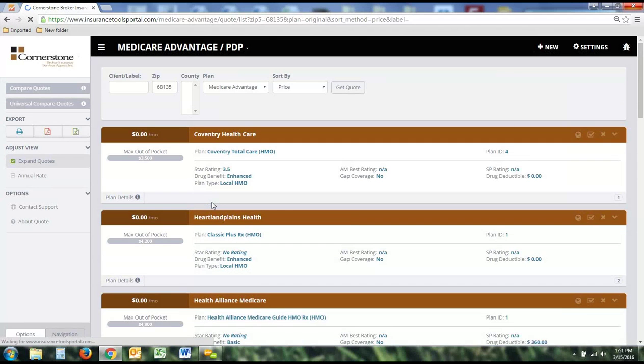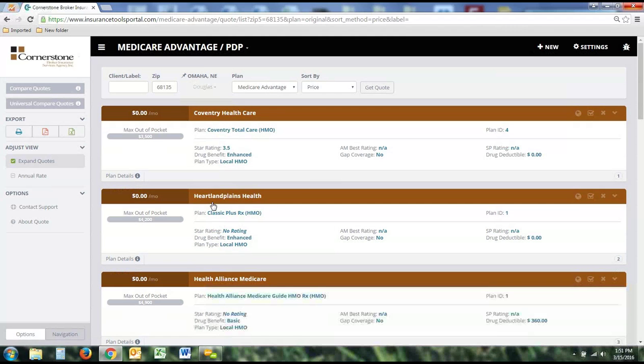This will load the results, cheapest to most expensive, or lowest max out of pocket to the highest. We'll give you the price per month, which is normally 0, max out of pocket, star rankings, drug deductibles, AM Best and S&P ratings if they're applicable, and if they have drug coverage, as well as the plan type, whether it is a local HMO, a PPO, etc.